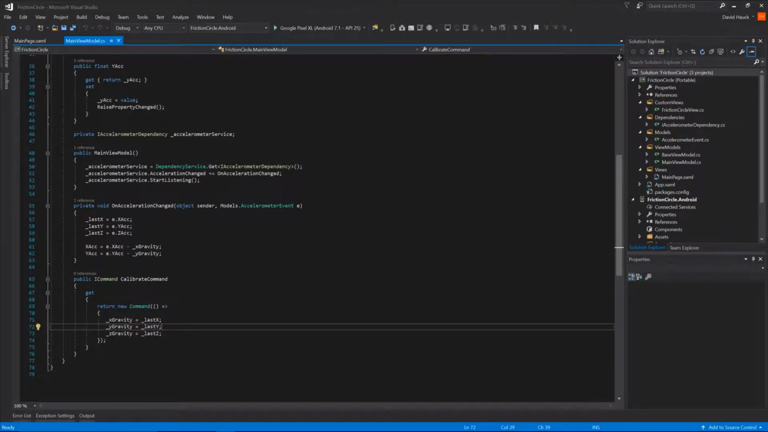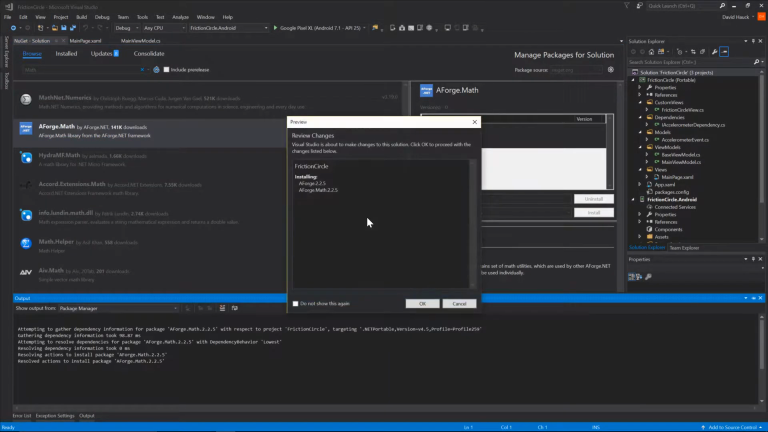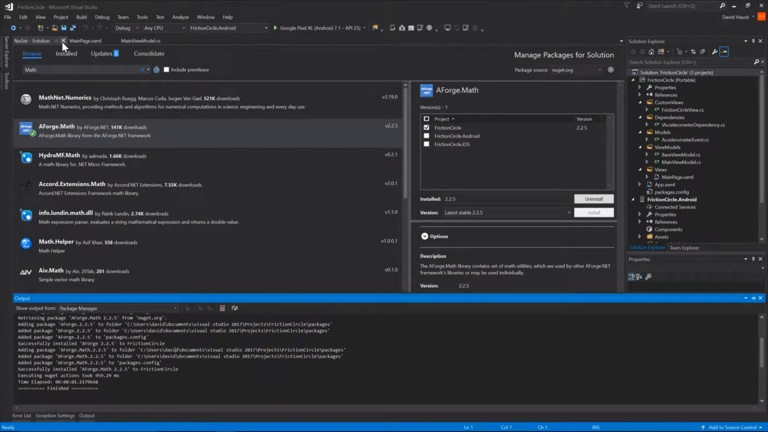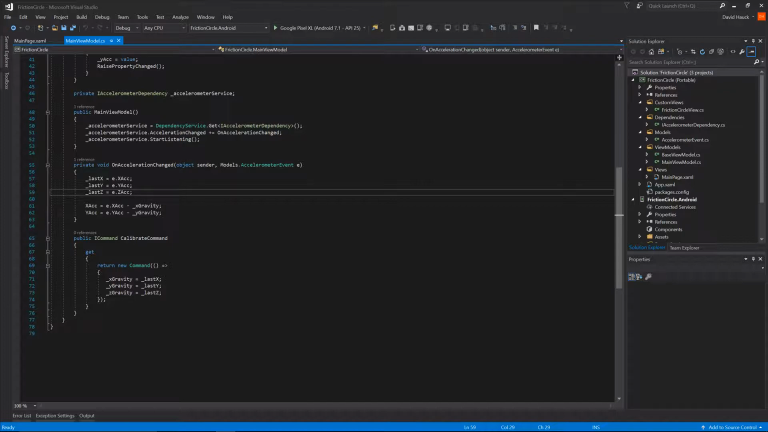So the first thing we're going to need to do is grab a NuGet package to do some vector math for us. And this NuGet package is going to be called aforge.math. Okay, now that we have aforge.math installed, we can actually go and start using it. So we're going to come down to our calibrate command, and we're going to pretty much grab the forward, the y-axis for the car, and the car's right axis. So we're going to use those same cross products that I talked about earlier.